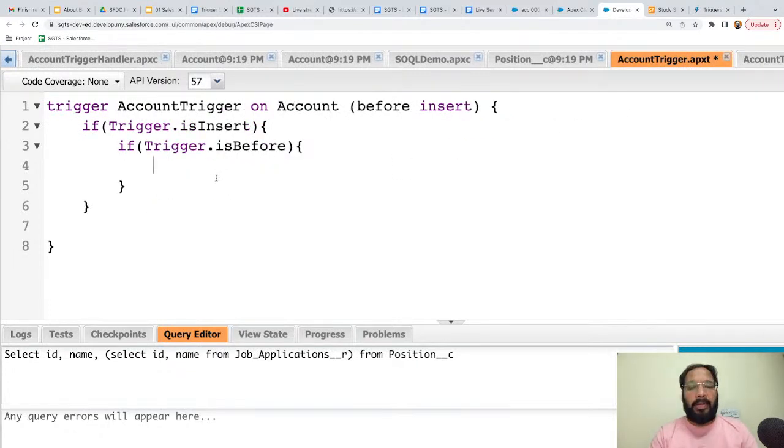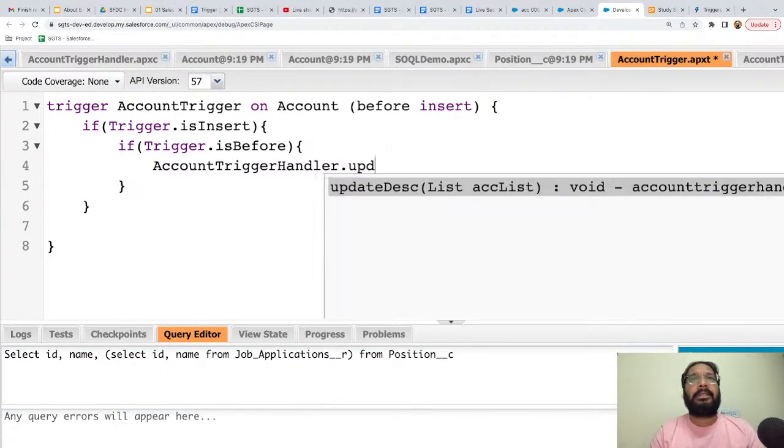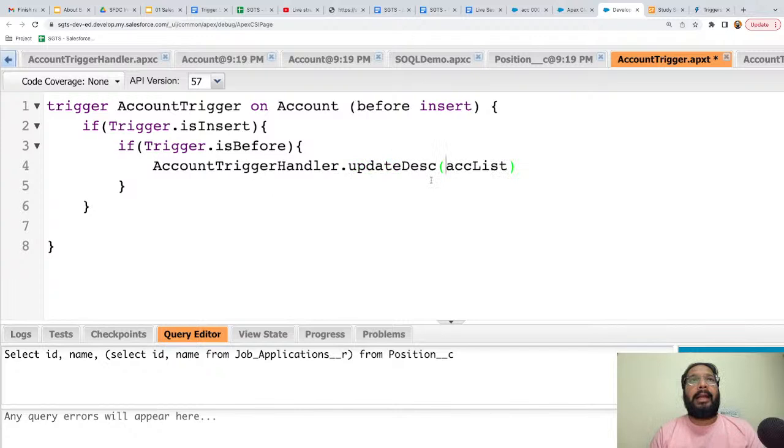And in the trigger, what will happen? We'll be writing AccountTriggerHandler, the name of the class, and then the name of the method, and here I will be passing Trigger.new as a parameter. So AccountTriggerHandler is the name of the class, updateDescription is the name of the method, and Trigger.new I am passing as a parameter, right? This Trigger.new will be receiving all the newly created records in the trigger, and through the trigger we are passing all the data into this method. This method is available in this class.